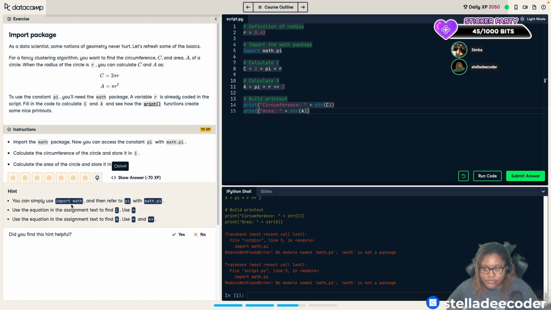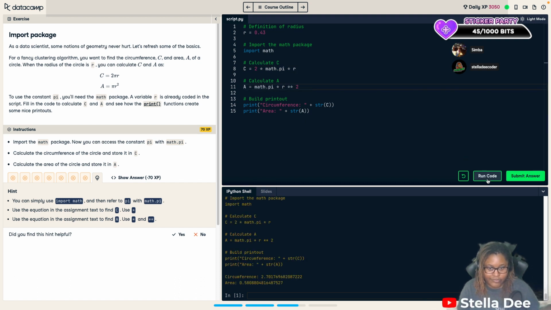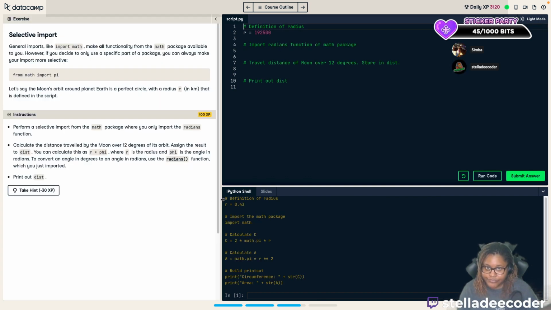You can simply use import math and then refer to pi. That's what I did the first time. But why do I have to call it like this? Really? I said no. Why would it have me import it like that the first time? Doesn't make any sense. Import radians function of the math package.